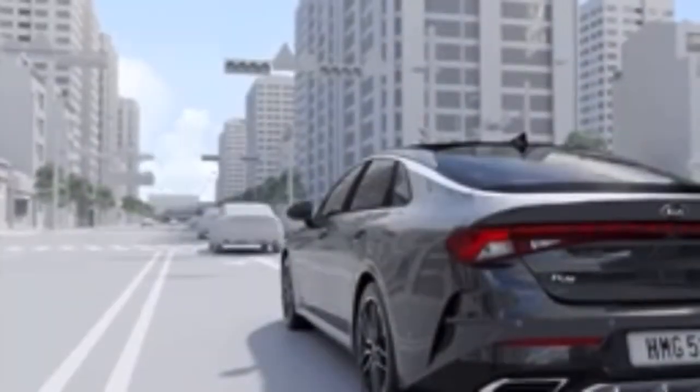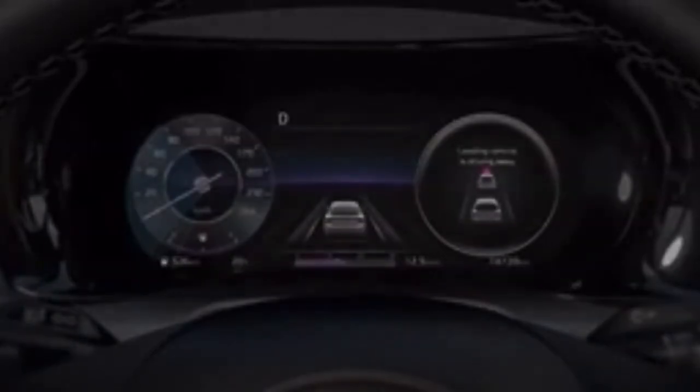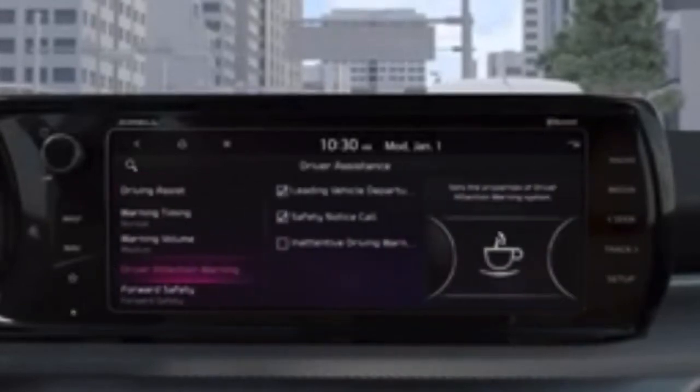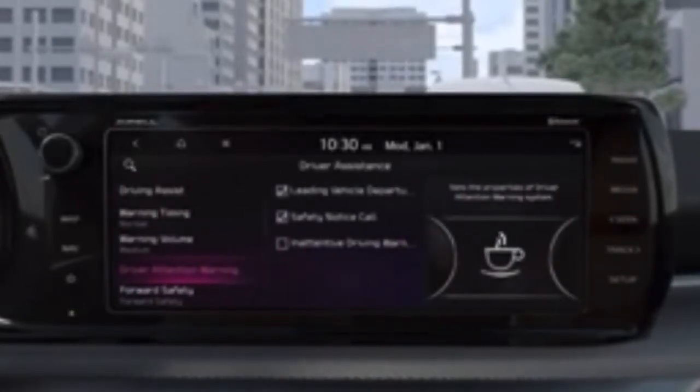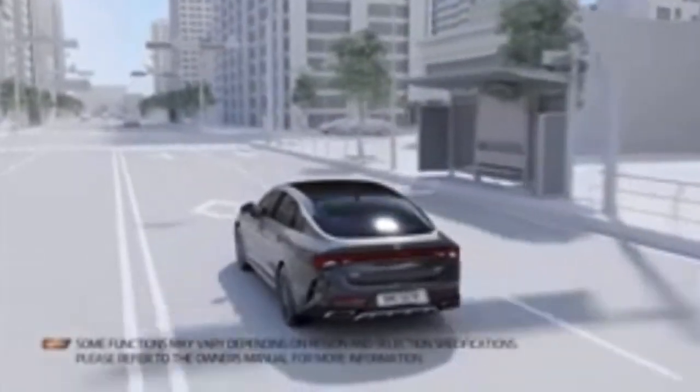During a stop, the driver is alerted if the lead vehicle departs. The driver is able to choose whether to use these functions through the detailed settings under Driver Assistance, Driver Attention Warning, in Vehicle Settings.